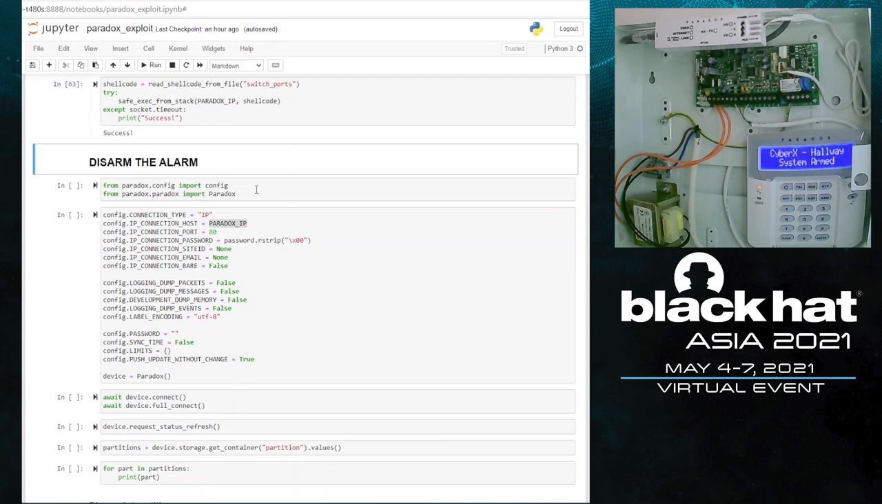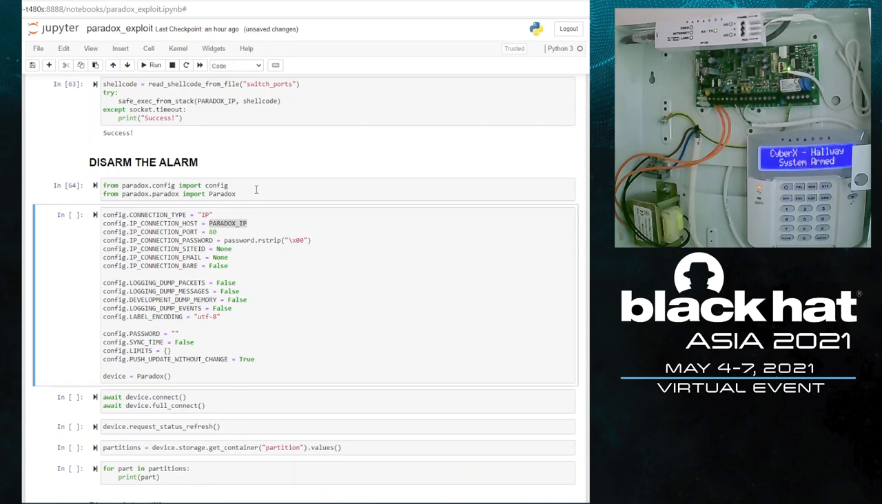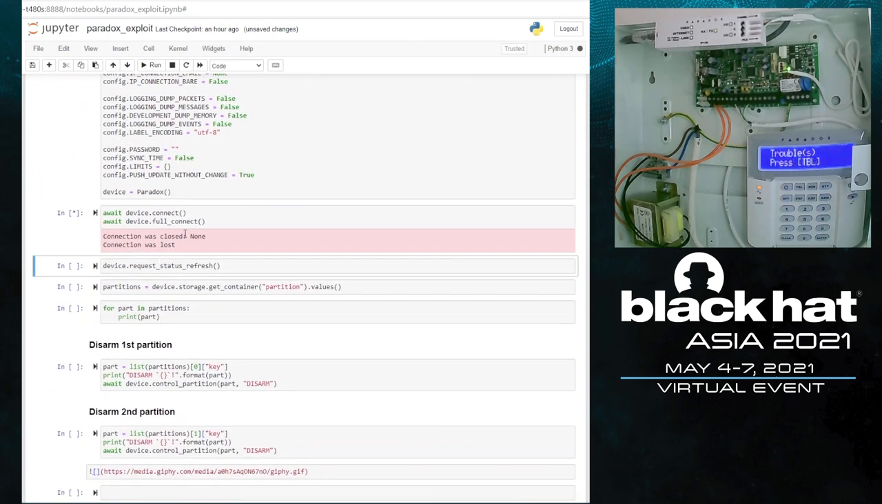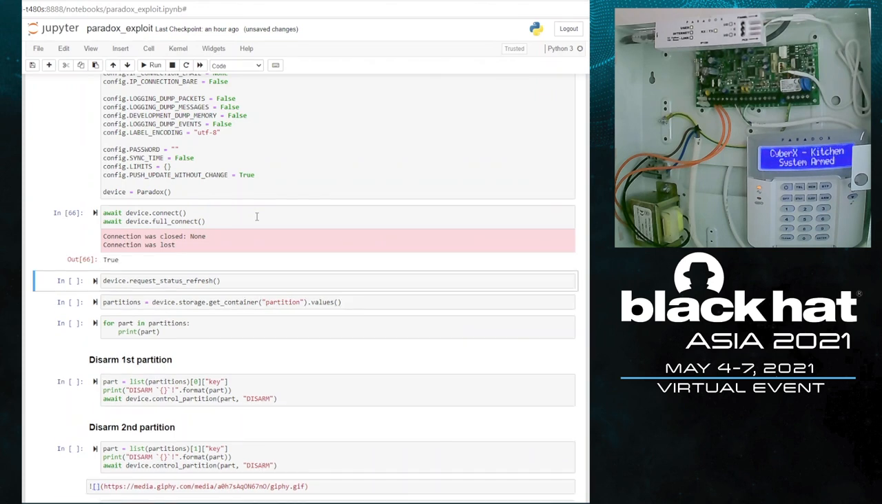So we'll go ahead and use Paradox Alarm Interface, which is the library that we're using to connect to the device. You can see there's some configuration that we need to do. Here is the device IP. Here is the password that we dumped using the shellcode from the device memory. And we'll go ahead and try to connect to it. You can ignore those errors. It's just a kind of unstable device. And we got True, which means that we are now connected to the device. So we'll do a quick refresh and get the partitions.